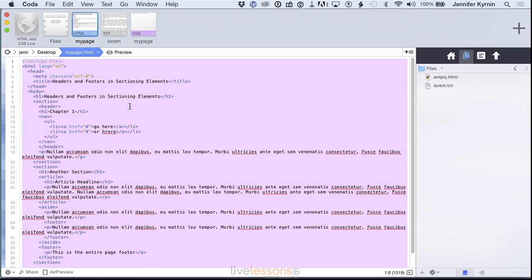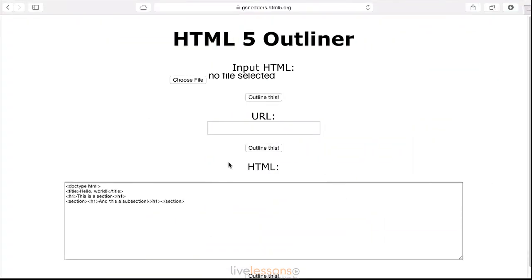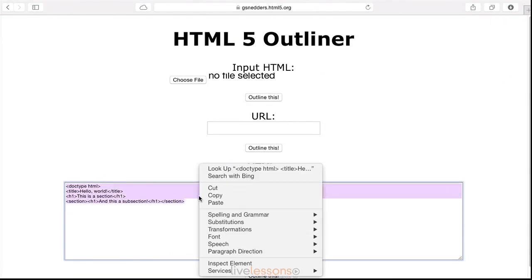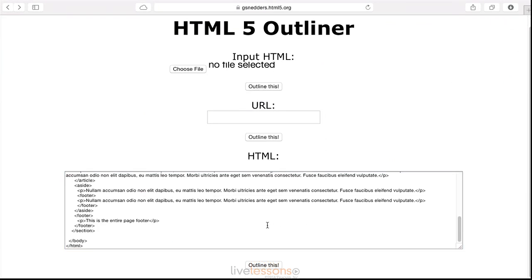So I'm going to grab my HTML, I'm going to copy it. I'm going to head over to this page and I'm going to select all and paste. And then we have my HTML in here. And then I'm going to say outline this.